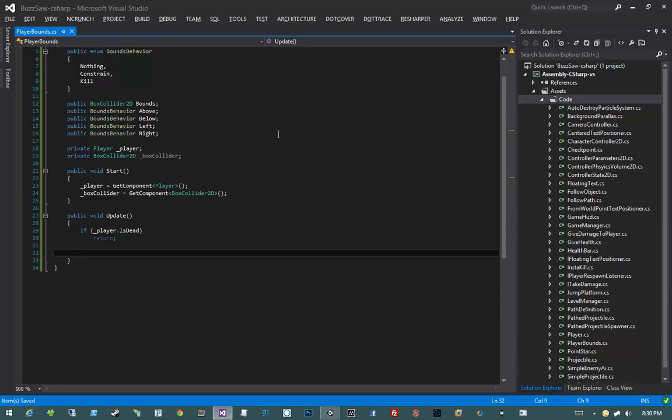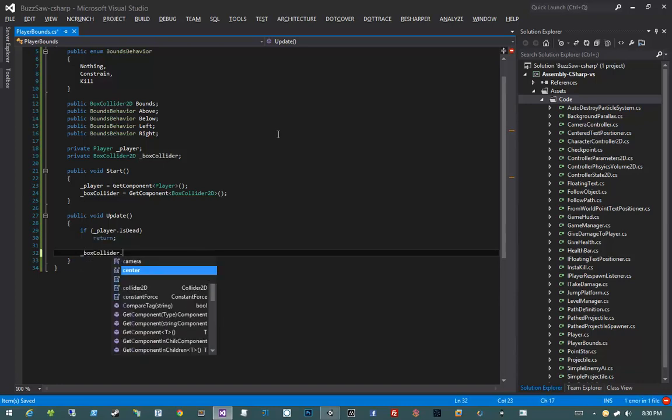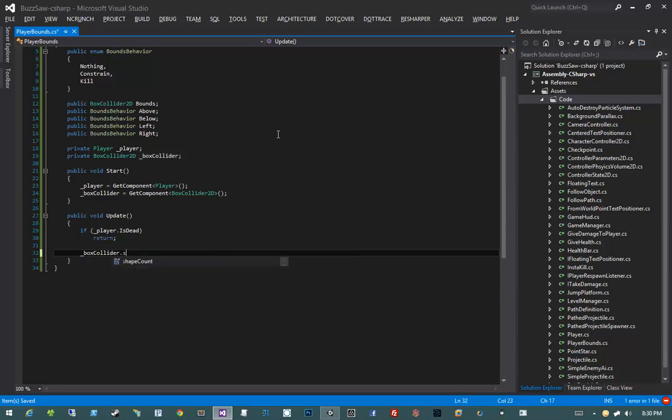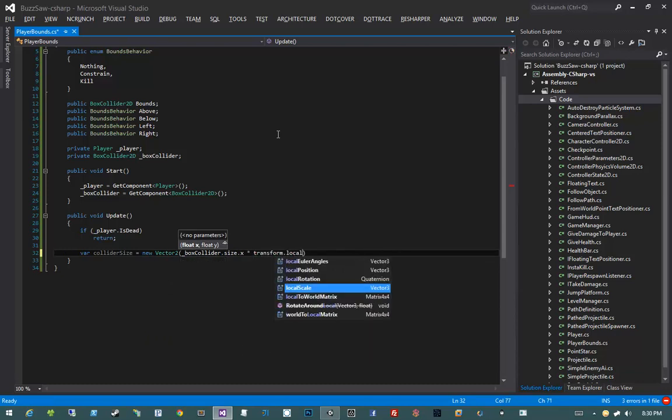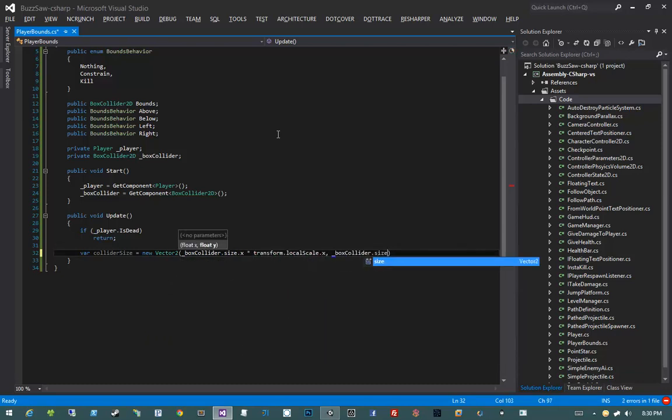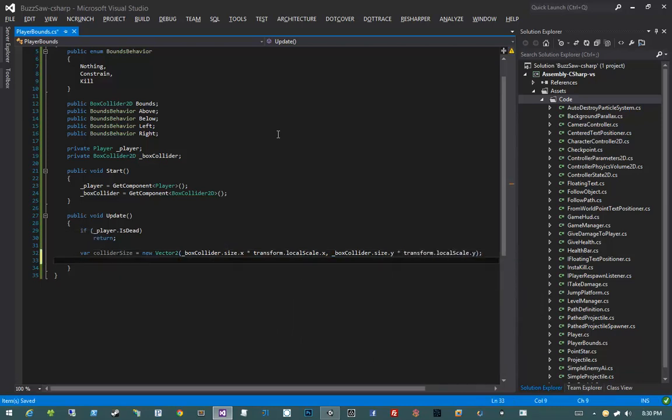We can access its size, and then we can multiply it by its scale. Now remember, our box collider will have a center value and a size. However, I'm just going to assume the box collider is in the center of the player. So let's go ahead and say var colliderSize equals new Vector2(boxCollider.size.x multiplied by transform.localScale.x, boxCollider.size.y multiplied by transform.localScale.y). So this will give us the amount of units that our collider is.